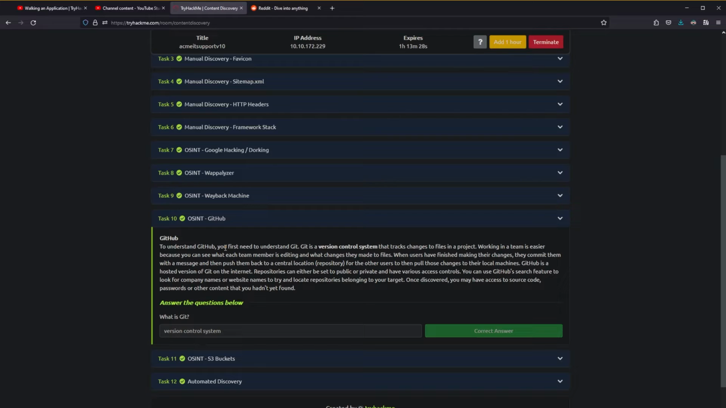Repositories can either be set to public or private and have various access controls. You can use GitHub's search feature to look for company names or website names to try and locate repositories belonging to your target. Once discovered, you may have access to source code, passwords, or other content that you hadn't found yet. So what is Git? It's a version control system.